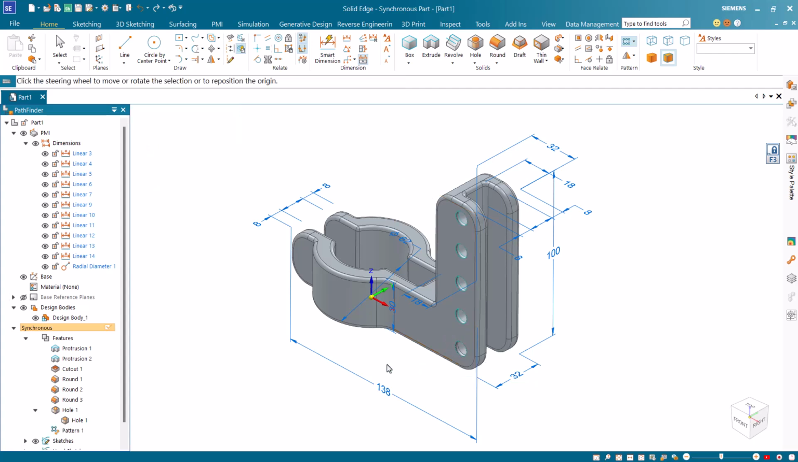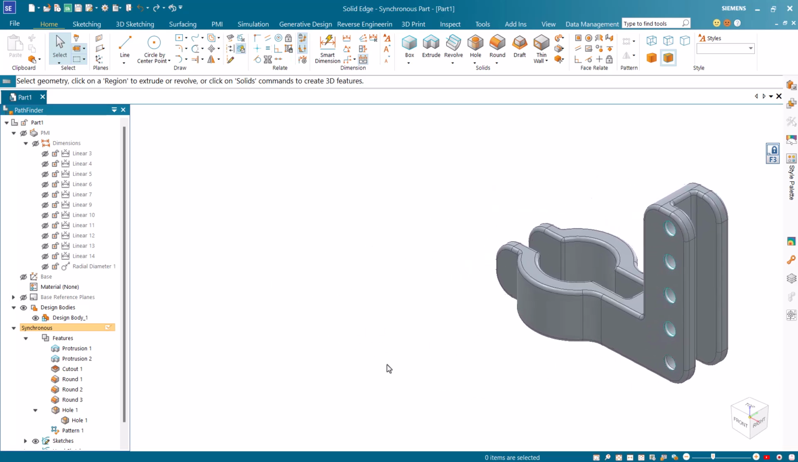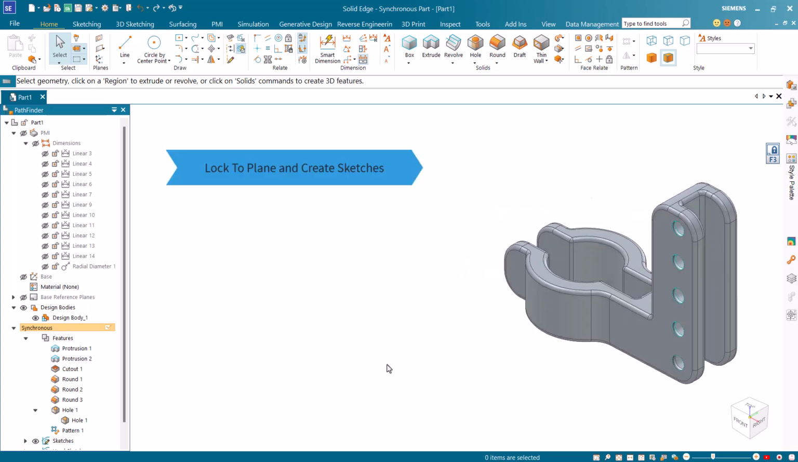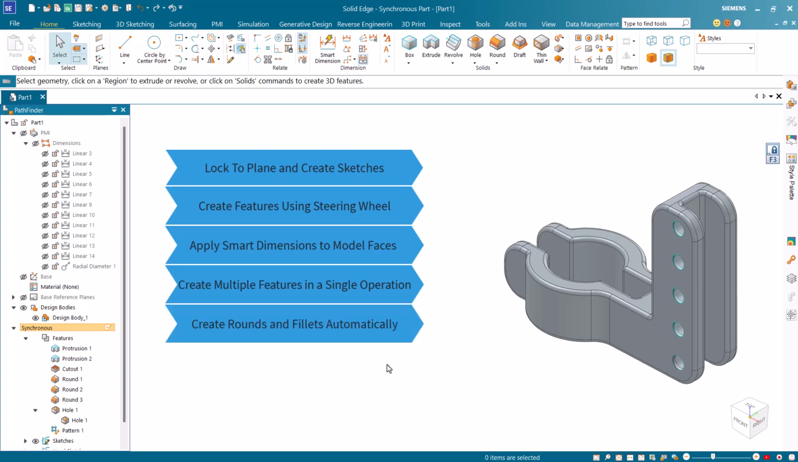This concludes the tutorial for creating a coupling arm using synchronous technology. In this tutorial, you learned how to lock planes and create sketches, how to form regions and create features using the steering wheel, how to apply Smart Dimensions on the model faces and edges and control model size and direction of the modification, how to create multiple features in single operation, how to apply rounds and fillets on multiple edges of the model in a single step, and how to create standard holes and rectangular patterns.